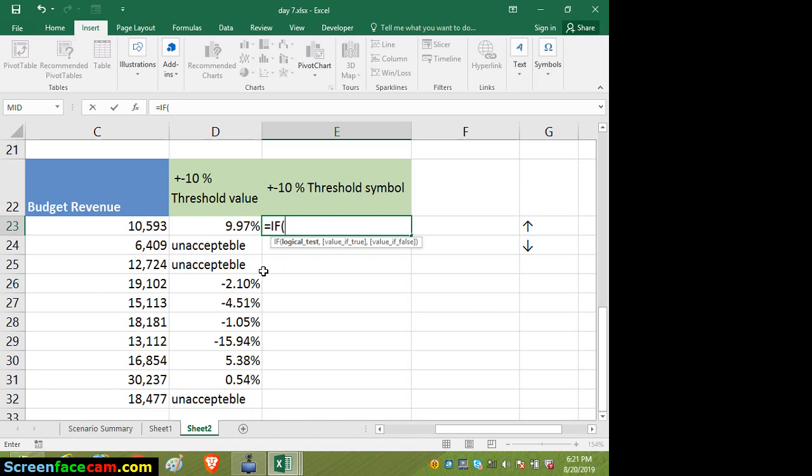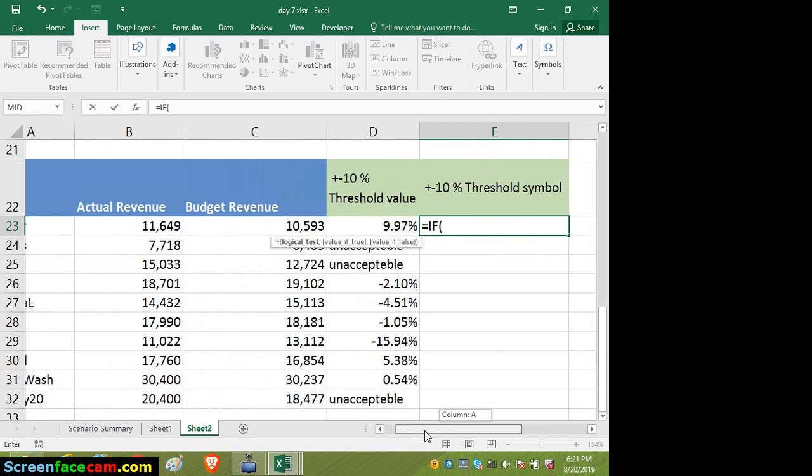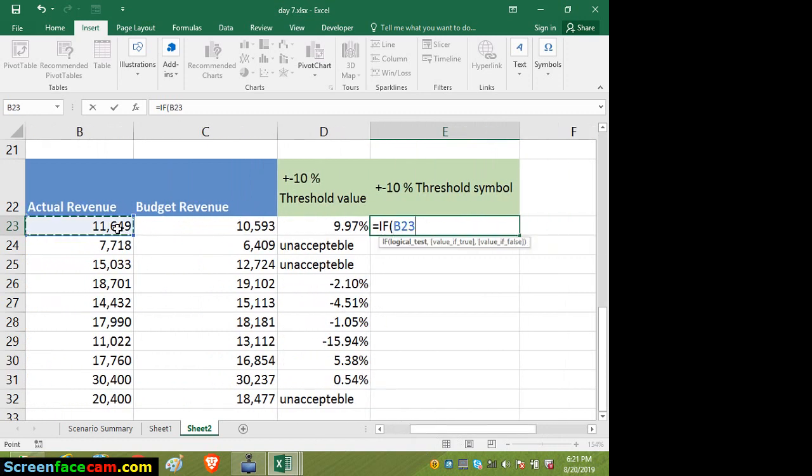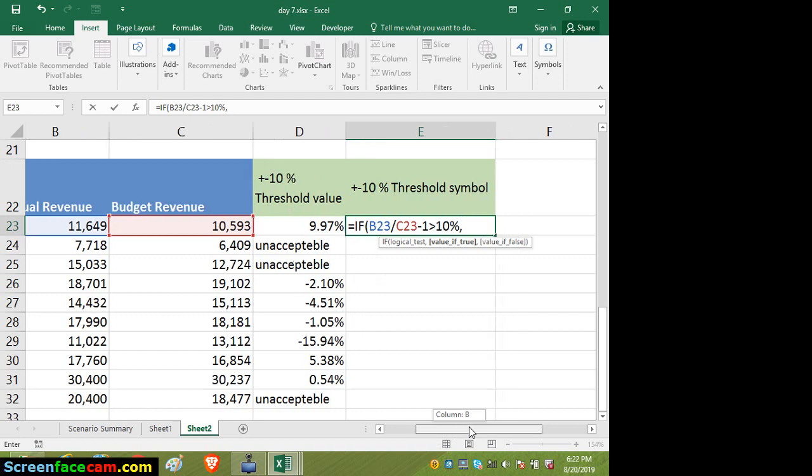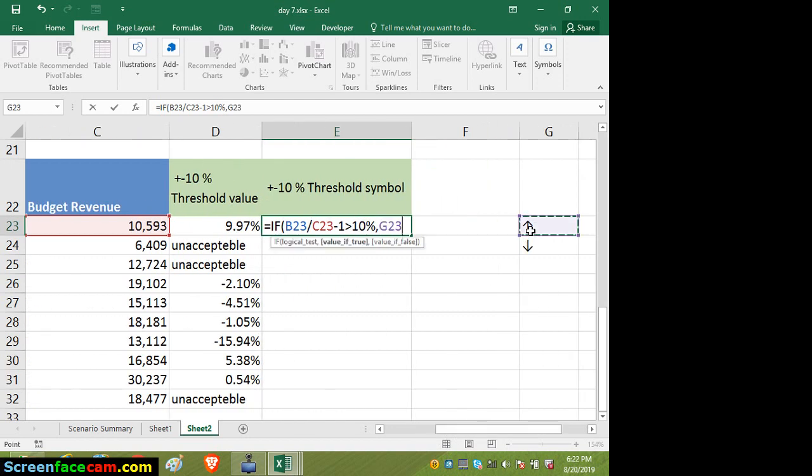So I'm saying IF, what is that? Not equals, sorry. If I go back, so if this divided by this one minus 1 is greater than 10%, then the value when it is true, what should it say? You should get the up arrow, right? So I'm just going to click on the cell, then comma. Now, if it is false, which means I'm going to put another IF there.